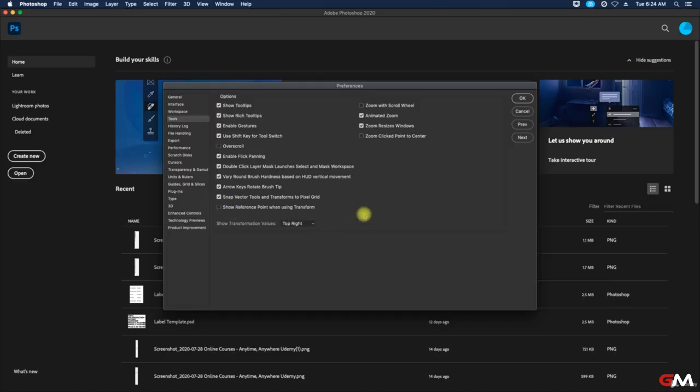Show reference point when using transform. And if I hover over that, reference point when working with transform tool. Zoom with scroll wheel determines whether zooming or scrolling is the default wheel action. I would say keep that off, only because I use the scroller to go up and down the page. So if it's also the zoom key, that's going to mess you all up.